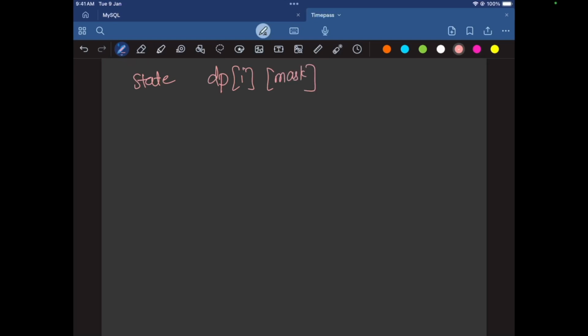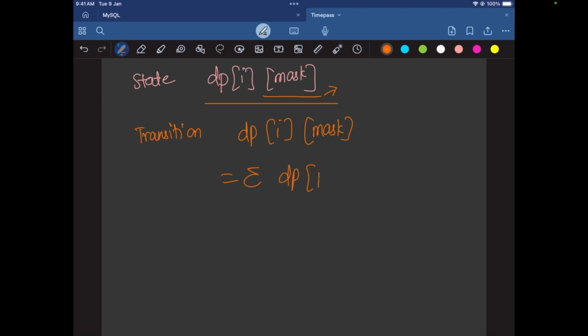This represents the number of ways to go from city 1 to city I, such that you visited all the cities that are represented by this mask. What is your transition? Your transition is dp of I comma mask is equal to the sum of dp of parents comma mask OR one left shift I. This is your transition, and this is the sum over parents.